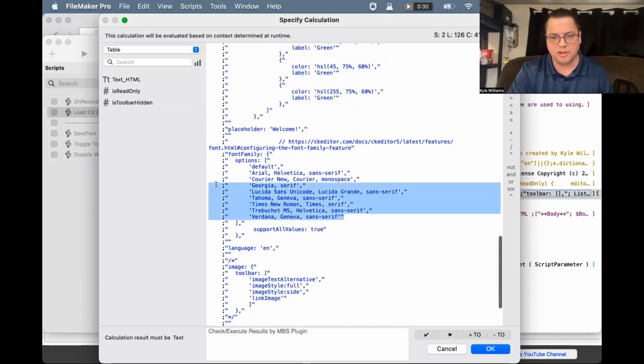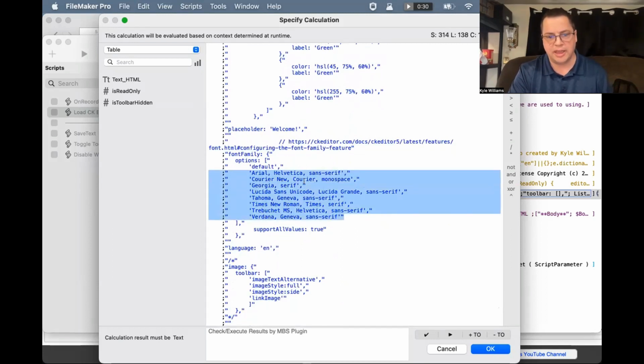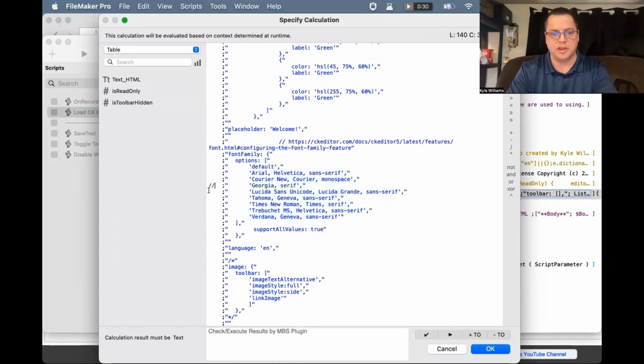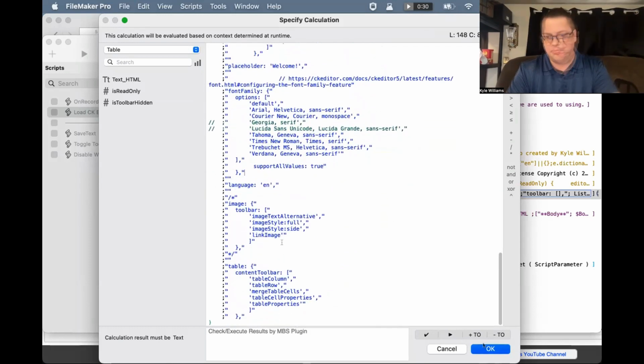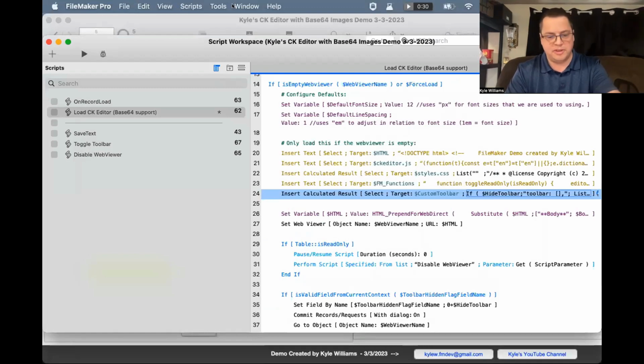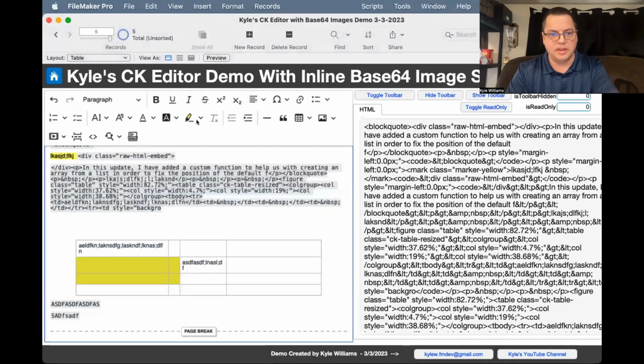And then you have all your fonts here. So if you want to add more fonts, or if you want to hide one of them, you can hide them just by commenting them out. So that way they're there if you ever want to reintroduce them. You don't lose them. Pretty cool. We can completely customize it.